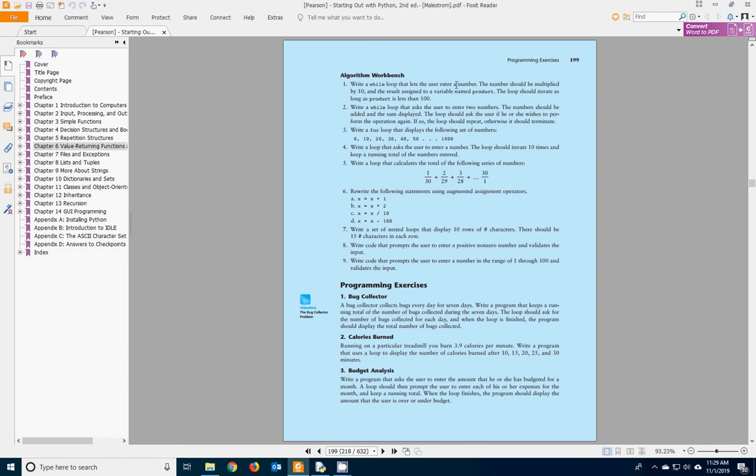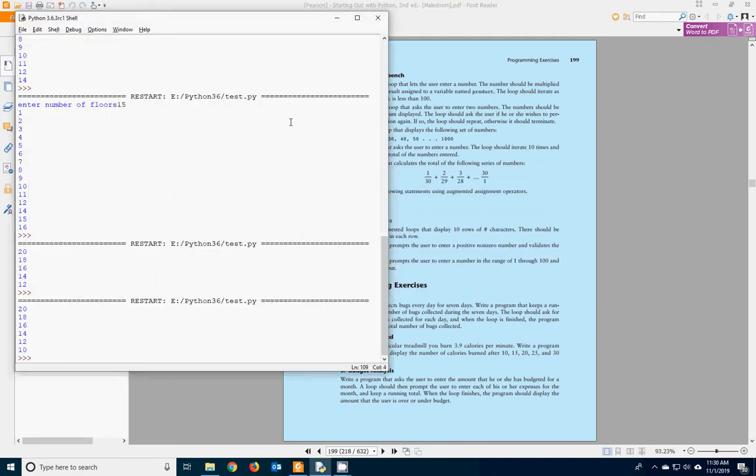Write a while loop that lets the user enter a number. The number should be multiplied by 10 and the result assigned to a variable named product. The loop should iterate as long as product is less than 100. Well, there's your loop specification: as long as product is less than 100.